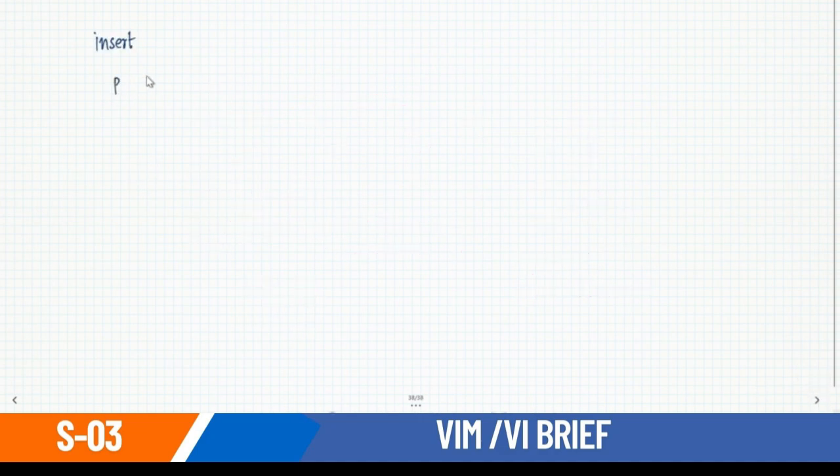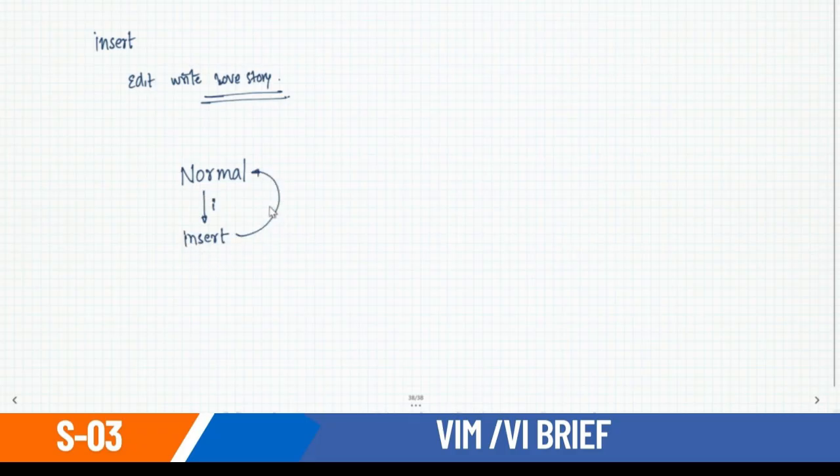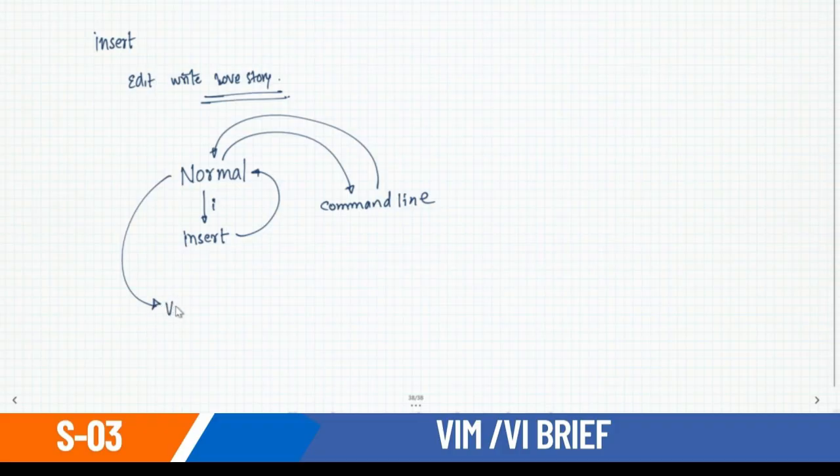Insert is purely for when you can edit, you can write, whatever you want, and then you have to press escape to come into normal mode. Means for every mode you have to come back to normal. So from insert you have to come back to normal mode for going to the command line or to visual. From everywhere you have to come to normal.